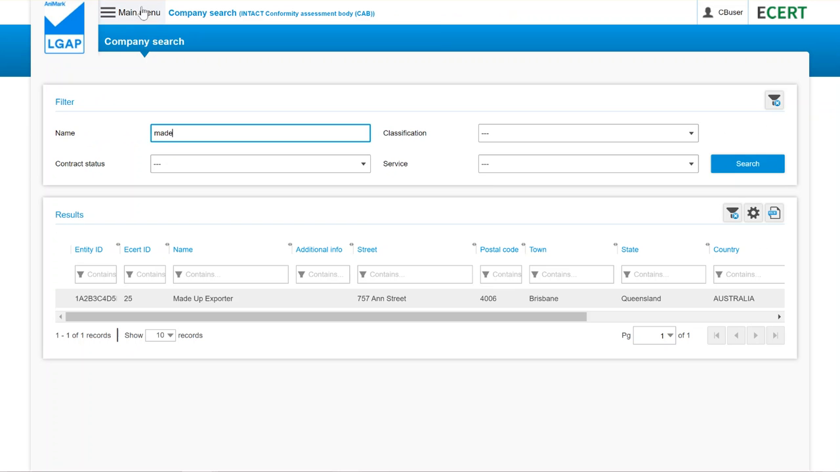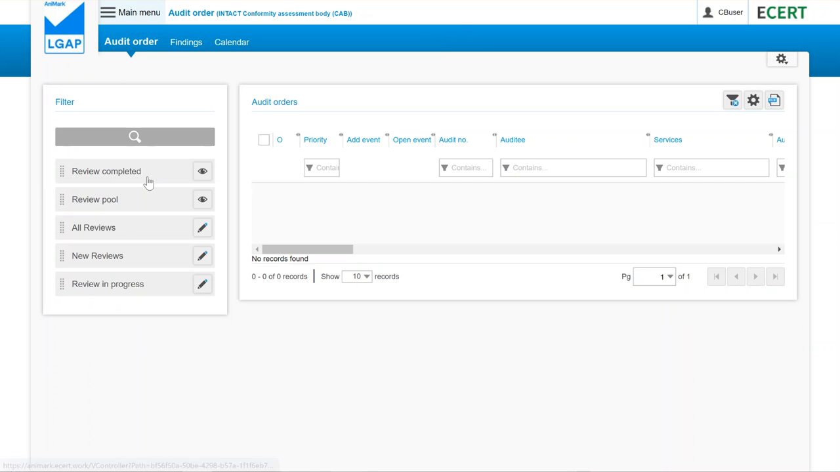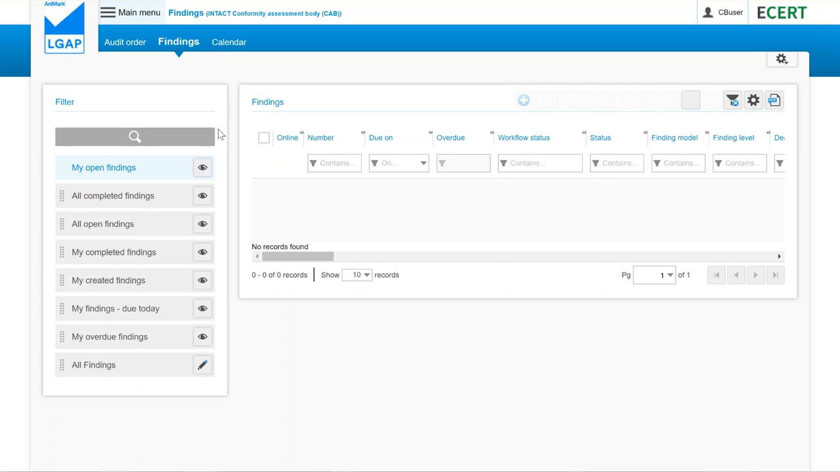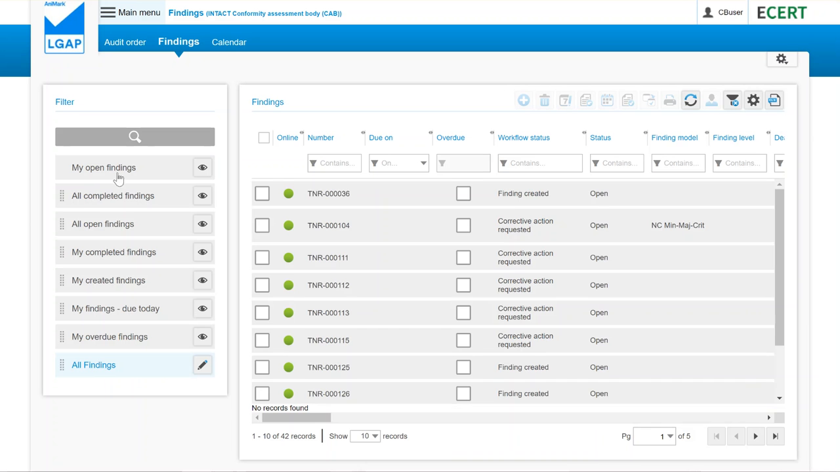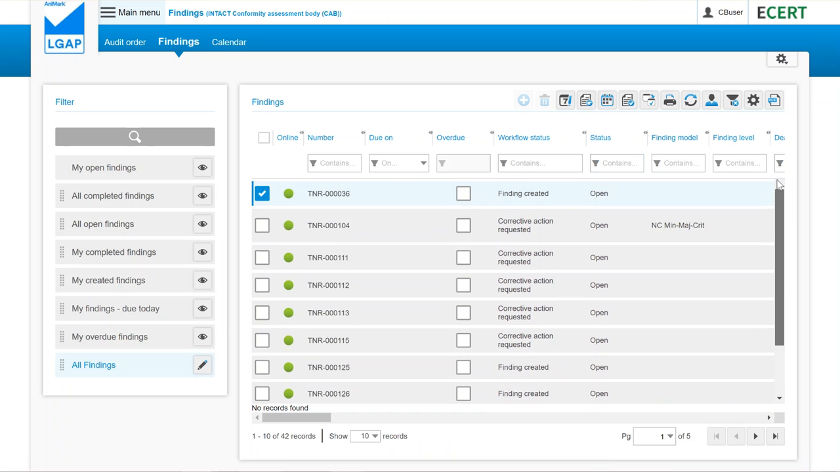If you also have rights as a reviewer, you can toggle to the task management tool. And this is where you can see reviews that have been completed or need to be completed, as well as have oversight over non-conformities in the system that have been raised by auditors. Again, there's filters down the left-hand side to help you navigate. You can limit via text filtering. You can search by due dates. And as the reviewer, you can also escalate, edit, and contact entities using this portal.